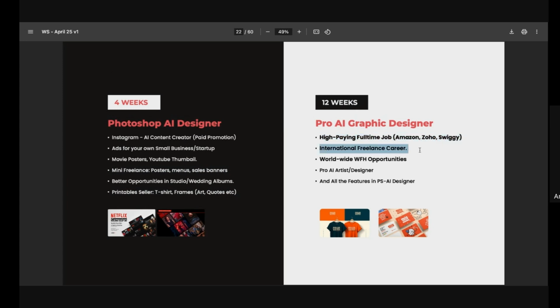And also you can build an international freelance career. If you're getting paid in dollars for freelance projects, you can make a lot from India. That is possible only by learning the entire graphic design, because by learning only Photoshop, you would not be able to do many bigger projects and work-from-home opportunities worldwide.